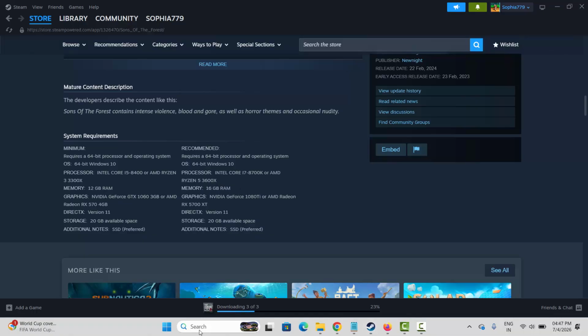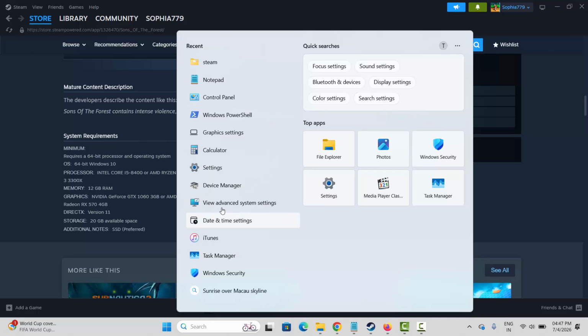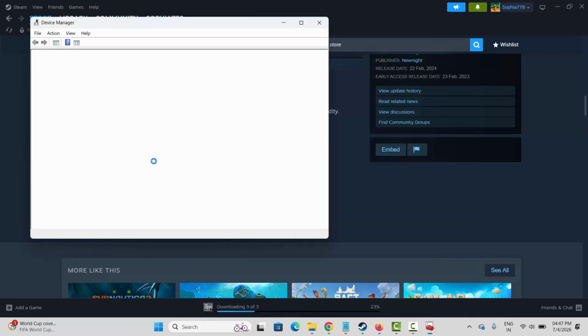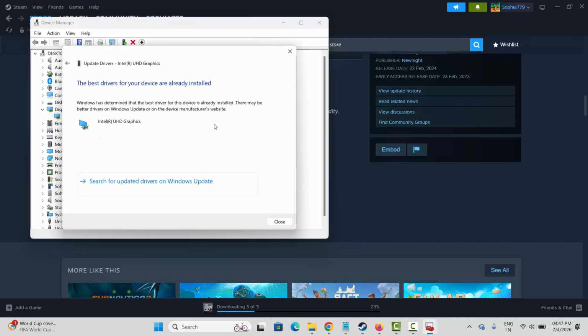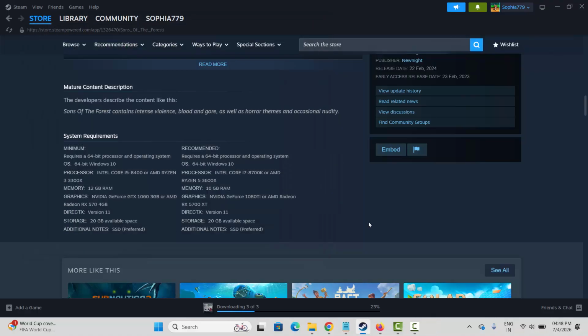For that, go to the search option. From here you have to search for device manager, expand display adapters, select your graphics card, right click on it, click on update driver, and then click on search automatically for drivers. So this will check and update your graphics card. After that, launch the game and check. Nvidia and AMD users, both links are already given in the description, and you can easily update your graphics card from there. Next solution is to verify integrity of game files.